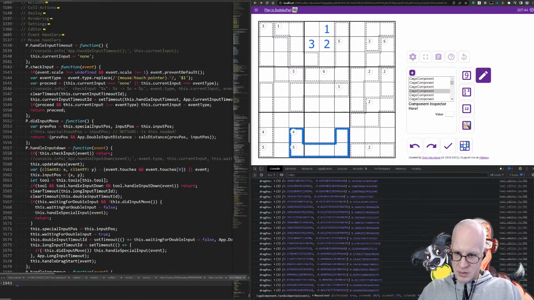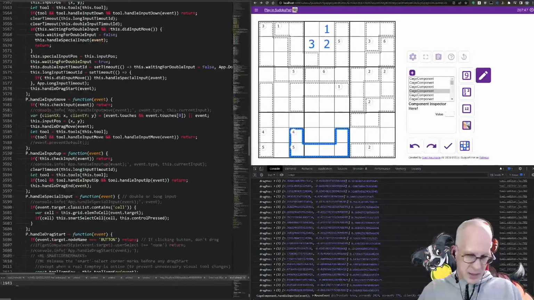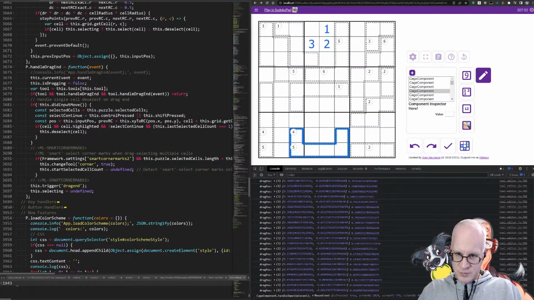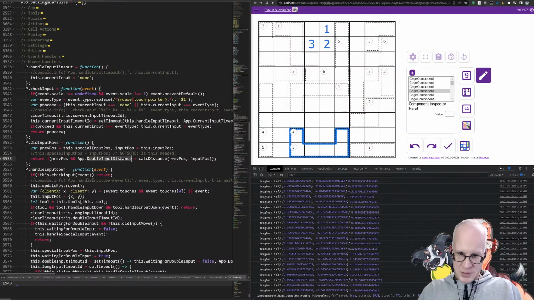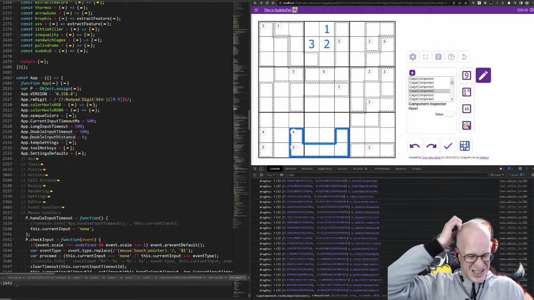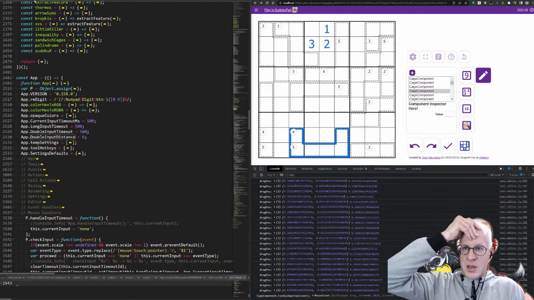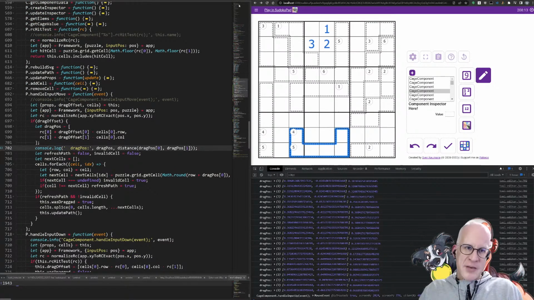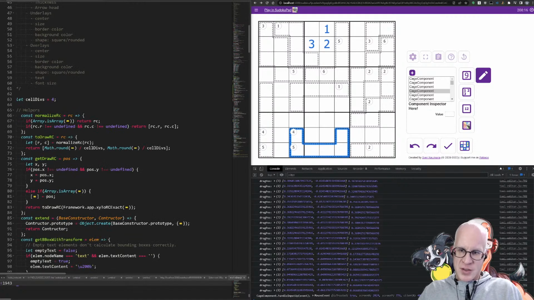Mouse handler. Wow, this is so laggy. The latest update to Sublime, I really don't like it. Did input move? I think that's the one that checks against double input distance, which is 6. I think that's screen space coordinates, which would be a little tricky for me to actually use. I think half our cell division's length should do the trick, right?